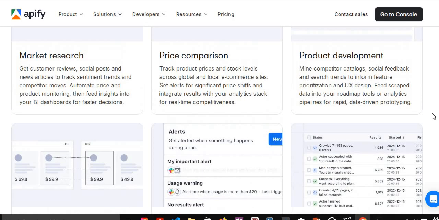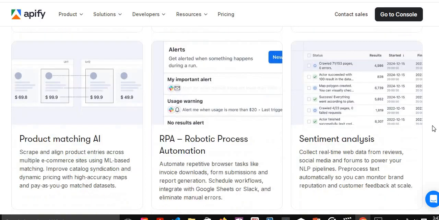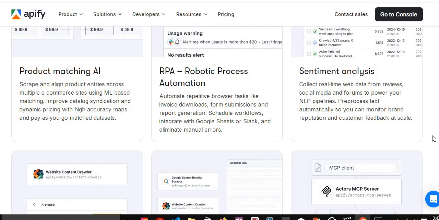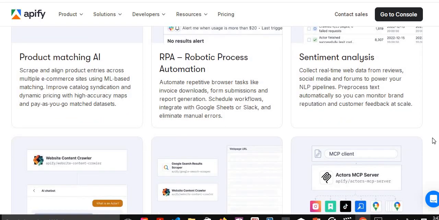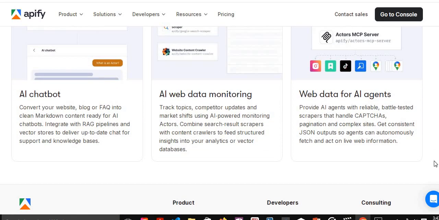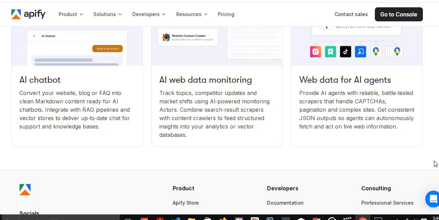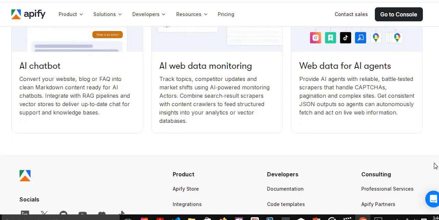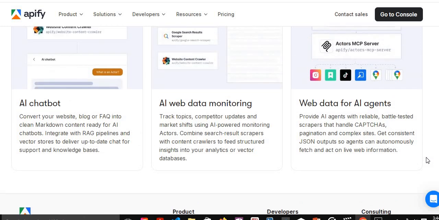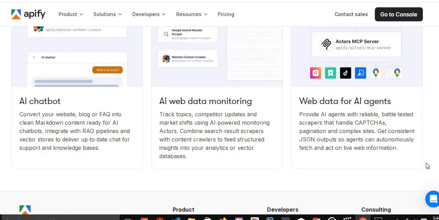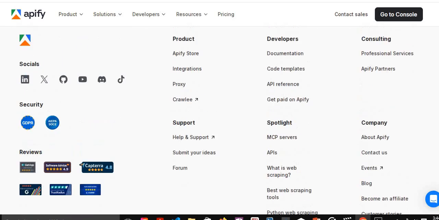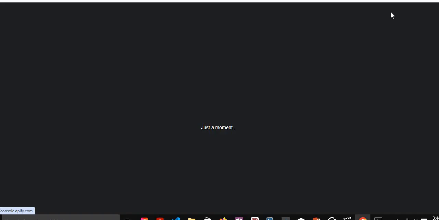Market research, price comparison for competitor analysis, financial analysis, stock investments, product matching AI, robotic process automation, sentiment analysis, web data for AI agents when actually training models like ChatGPT. This is how they are using these tools to scrape or crawl all the websites and get the data so that they can train their models. When you ask a question, they are all-knowing. Let's go to the console.